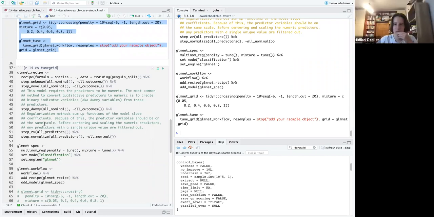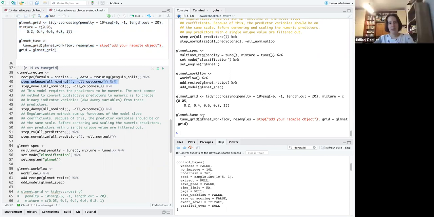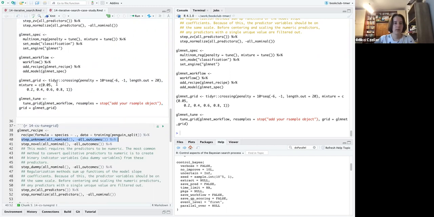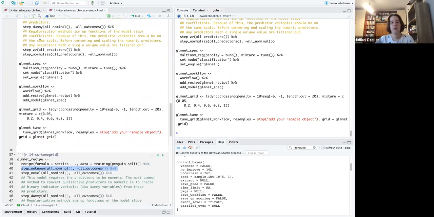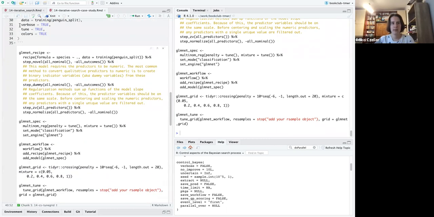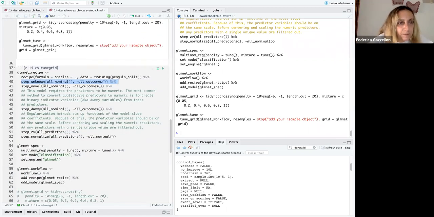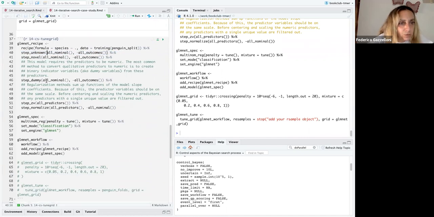But then you added a line here for the recipe, the step unknown. Yeah, actually, I also submitted an issue to the package because I think that when they created it, it might have been a different data set, or I don't know, but it did not handle missing data, so it threw an error as it is. So okay, you had to. Maybe there's something else, I don't know what step novel does.